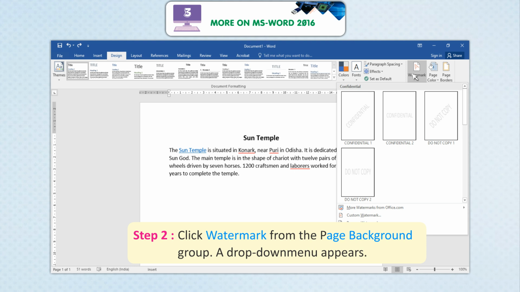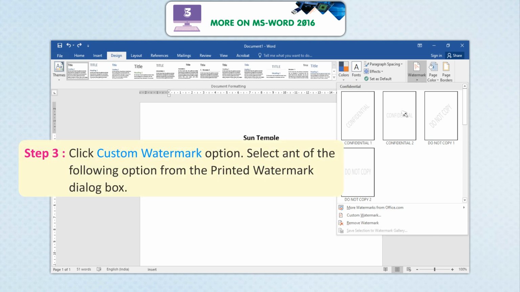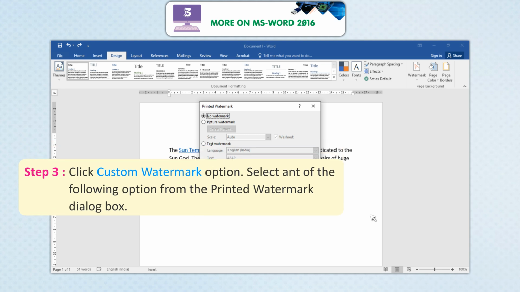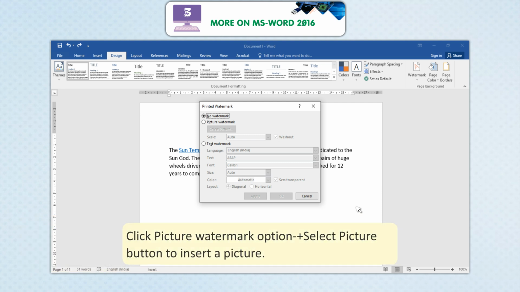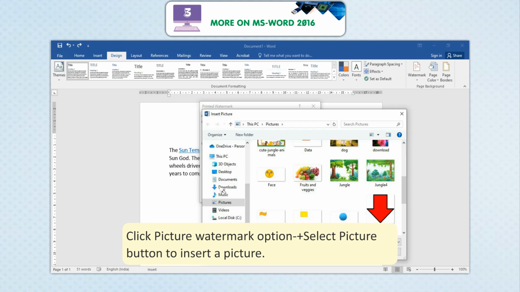A drop-down menu appears. Step 3. Click Custom Watermark option. Select any of the following options from the Printed Watermark dialog box. Click Picture Watermark option, then select Picture button to insert a picture.